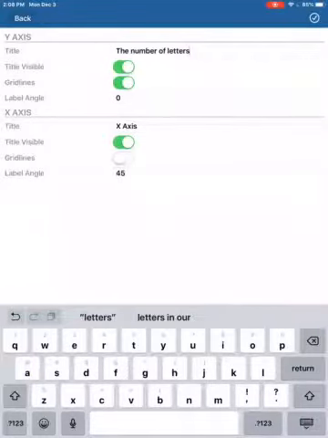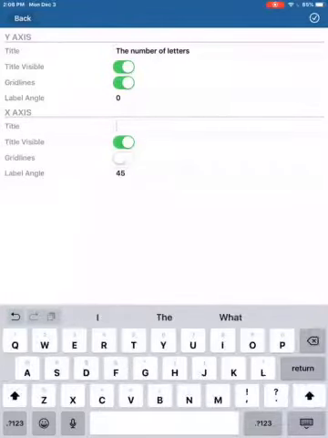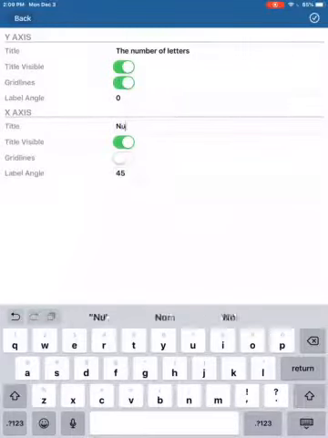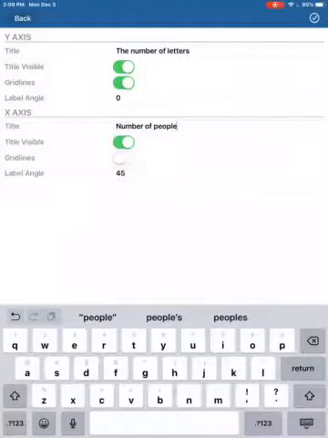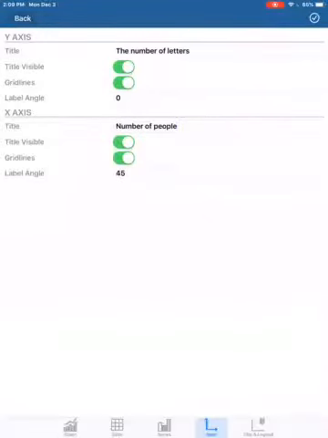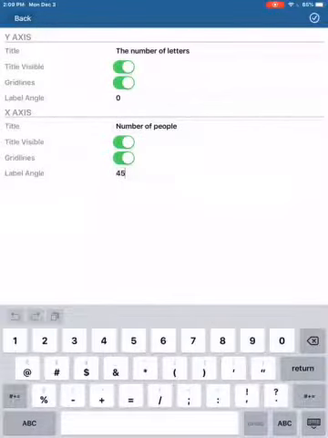Okay, so then go to the x-axis. And our x-axis, does anyone remember what that was called? Yes, that was called the number of people. Again, we want our title visible green. And then our grid line, we want that to be green too, so we're going to turn that on. And here's when you need to change your label angle. Go ahead and erase the 45 and put it to 0. That's going to make sure your lines are straight.